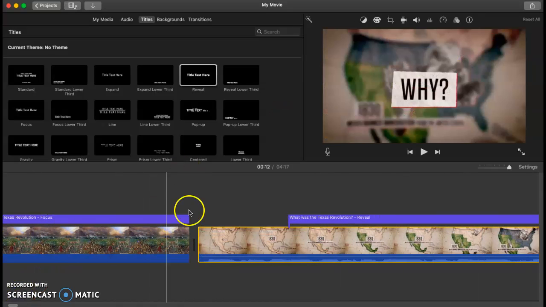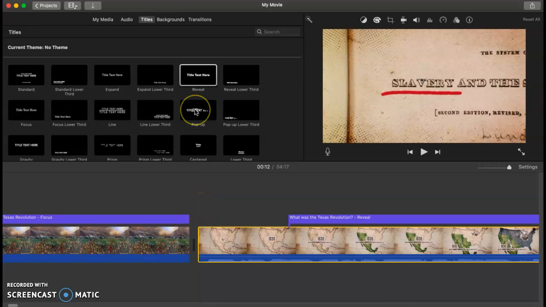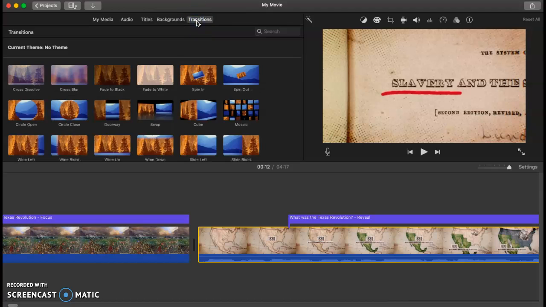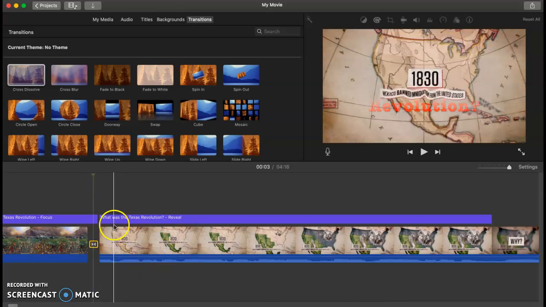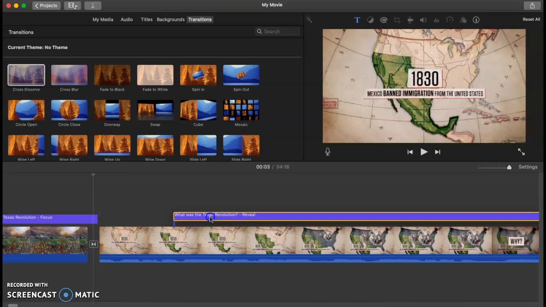Now that we have multiple items in the iMovie, you want to select a transition so it'll go from picture to video smoothly. So I'm going to do dissolve, insert that right there so it'll transition to this part. Move this question over.